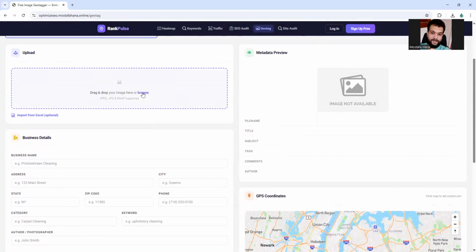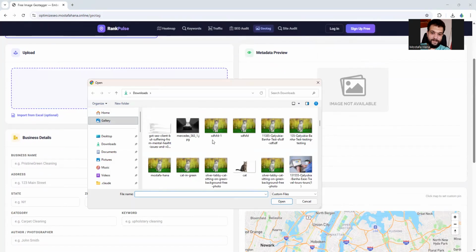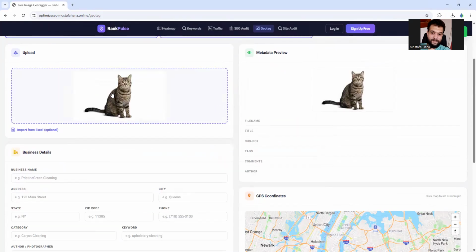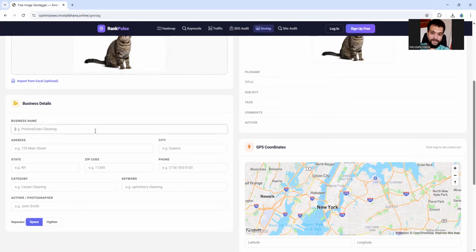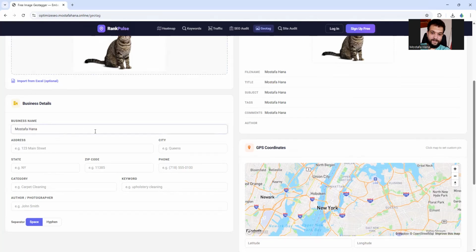So how can I use this? It's very easy. I can use, for example, the keyword cat, image JPG, and I can add the business name, for example, Mustafa Hana. I'm giving an example. It's just your business name. If you have Pristine Green, you just type Pristine Green. If you have Product Local, you just type Product Local. If you have Ease Travel, you just type Ease Travel. Whatever business name you have, you just type it.